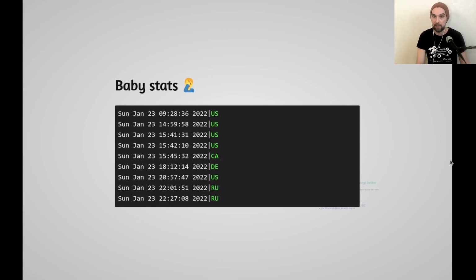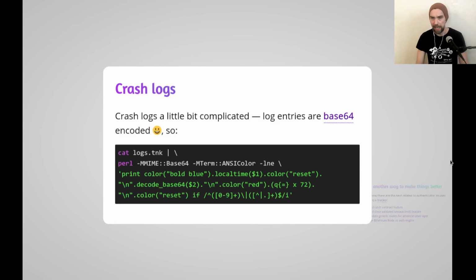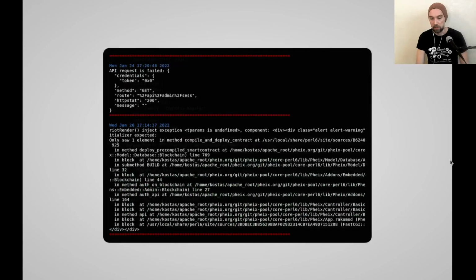The results are presented as date and country separated by a vertical bar. Very easy and more or less human readable. The crash logs are much more complicated. The log entries are base64 encoded, so we have to use another, slightly longer command to cut the logs and pipe them into the Perl command with some additional modules. But finally, the logs look quite good.